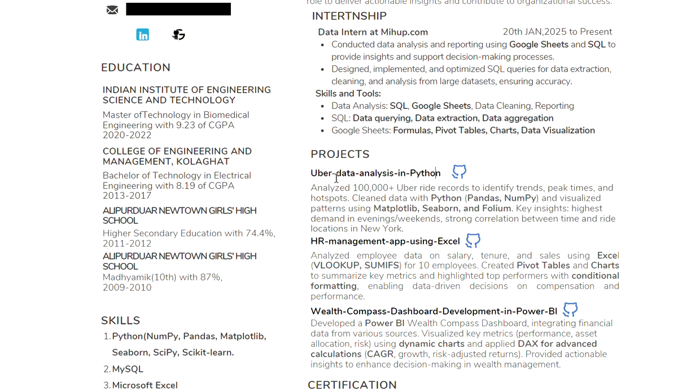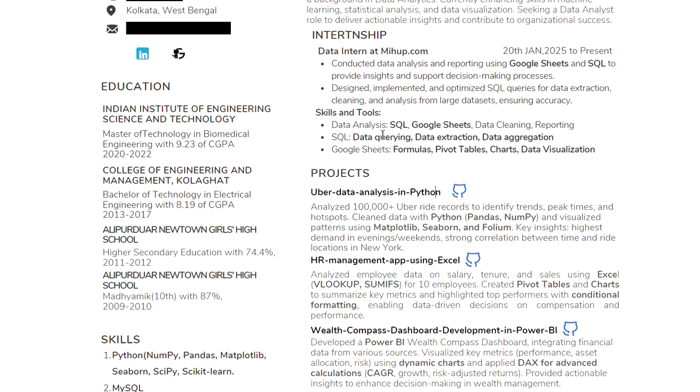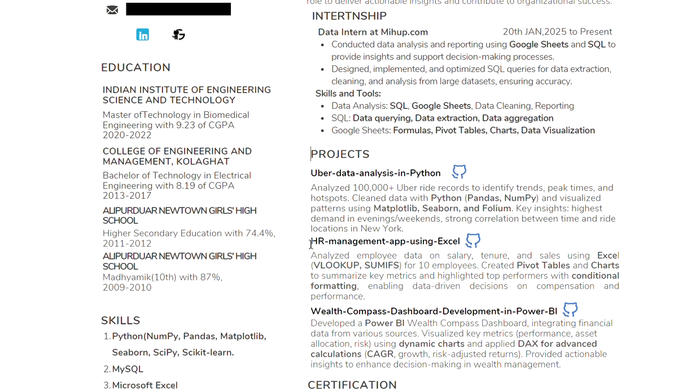So I don't know why you would want to put hyphens in between the words of the project title. Probably you can get rid of this as well and simply write it without adding the hyphens. Analyzed employee data on salary, tenure, and sales using Excel, VLOOKUP, SUMIFs for 10 employees. Created pivot tables, charts to summarize key metrics.